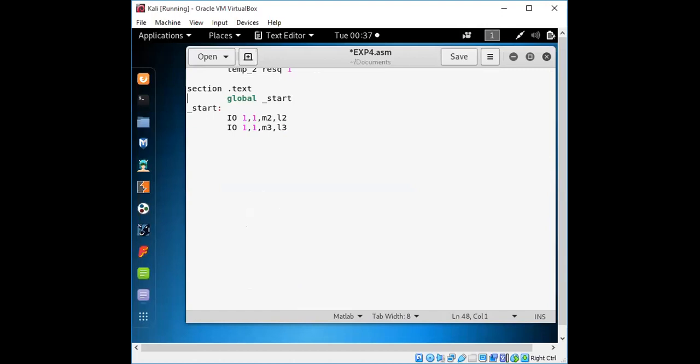Input. Now we'll take the appropriate values which we are going to put for this, and those values will be in hexadecimal form.